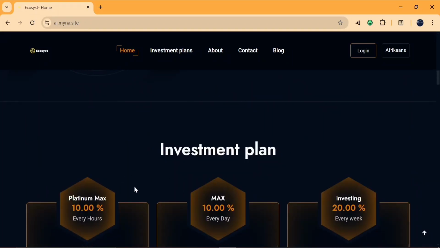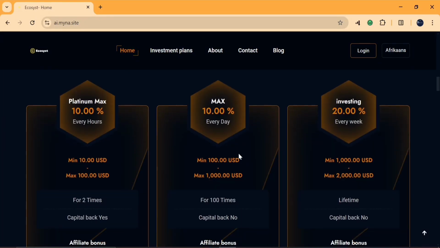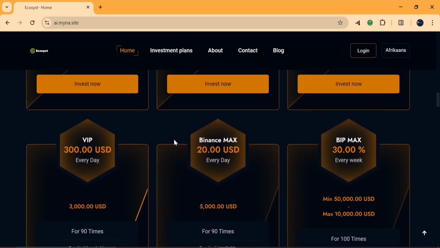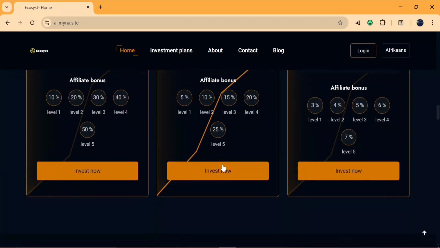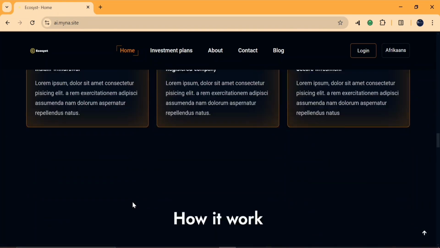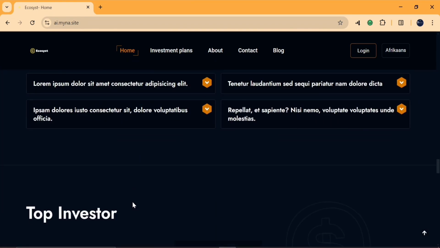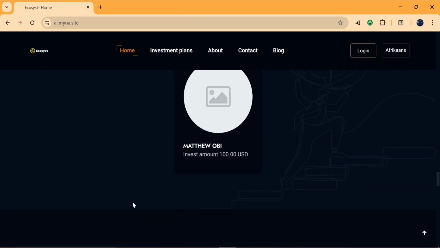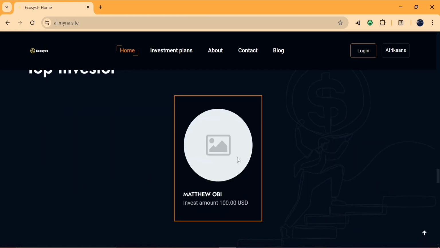It comes with a ton of investments. You have your Platinum Max investing, you have your VIP Binance Max, and a lot more, and you have other features like why choose us and all of that. So I'm going to walk you through the process of how this crypto investment portfolio website actually works. So you could see your top investors.